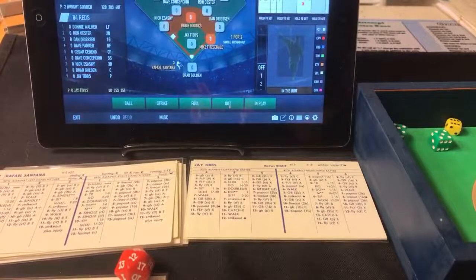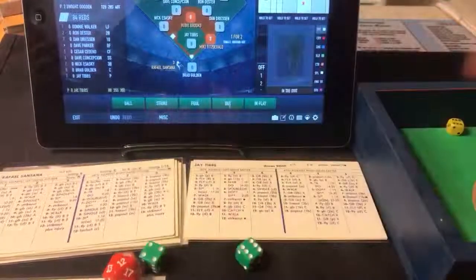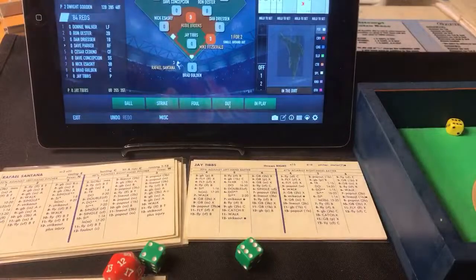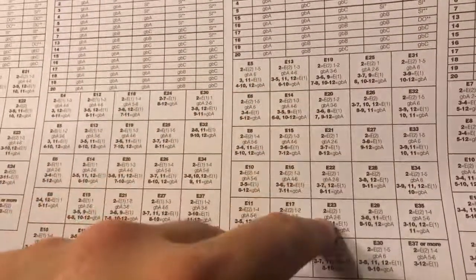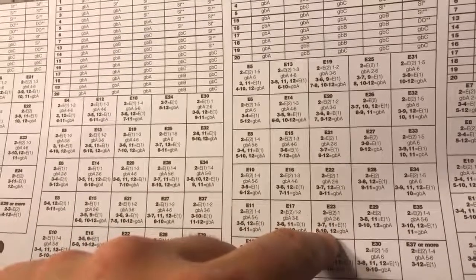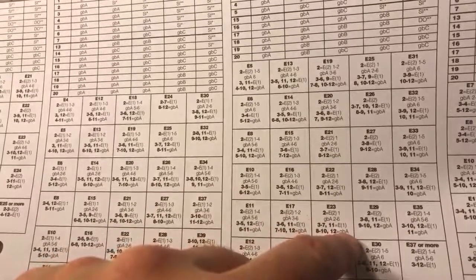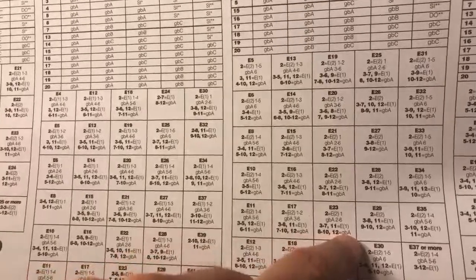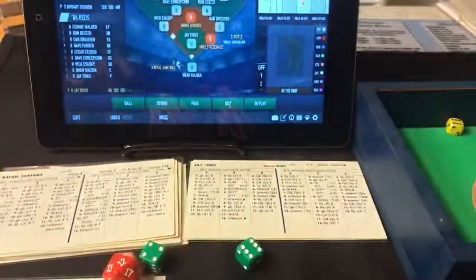I'm going to check the chart. A 3 and a 12, that's not here, so we're going to have to look at Isaski's error rating. It's E23. So we're going to roll a 2-sided die, and that's a 10. So on E23, a 10, and you can see that here. E23, a 10 is going to be a ground ball that he goes to second and back to first for a double play.